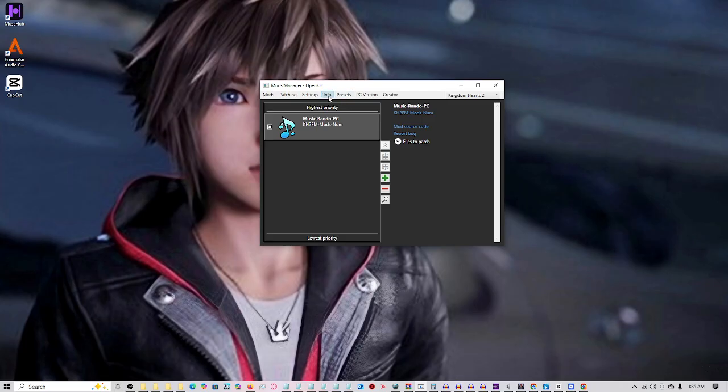Just in case you're just starting out and you just got the openKH manager, what you're going to want to do is go to Run Wizard. Although I think when you open it for the first time, it will already go there. So you're going to open that.